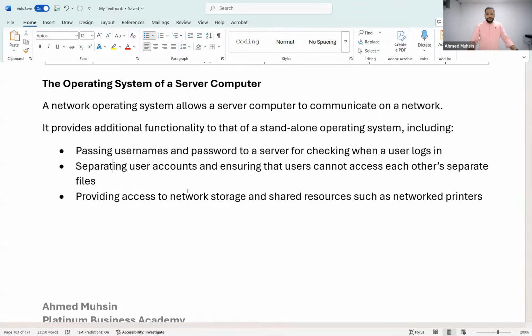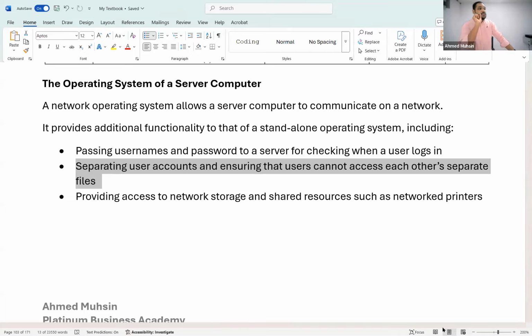Read point number 2, everybody. What does your server computer do? Separates user accounts and ensures that users cannot access each other's separate files. Did you all understand that? The server computer is responsible for separating your accounts. When you log into your Uber Eats account, you can only see your orders. You don't get to see what other people have ordered. Agree? Okay. When I log into my email account, I can only see my emails. There is no way I can see the other emails. Somebody else's emails, there is no way I can see it.